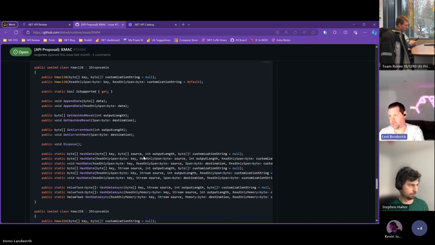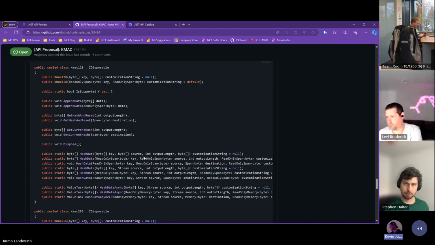So I guess this would be an open question to Kevin. Given that NIST has no recommendation to pass a customization string, you're still good with keeping this as nullable for the customization string parameter? Yeah, I think so. I have less of a strong opinion on that. If we want to have people pass in empty, that's fine with me. And I guess if we're saying that, then we say no more null customization string. You just have to pass in like byte array empty or something.